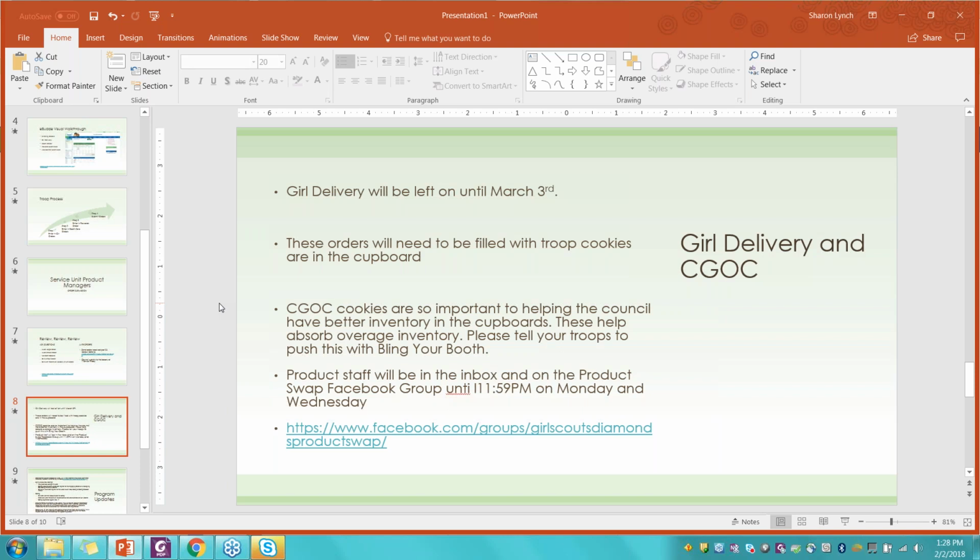If you have a troop leader, this is really a huge support to our service unit product managers. If they have troop leaders that are waiting until 11 o'clock at night on Monday, we want to make sure that we're there to help them out. So if you have a problem, please email us or post in that group.